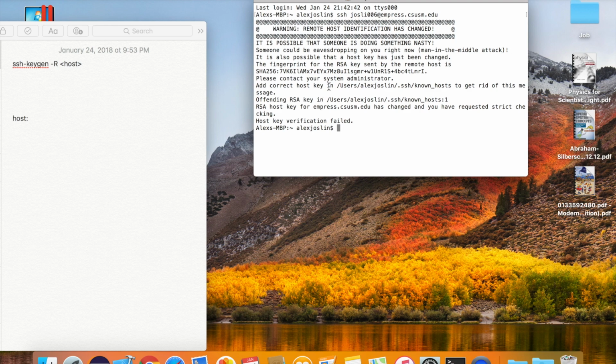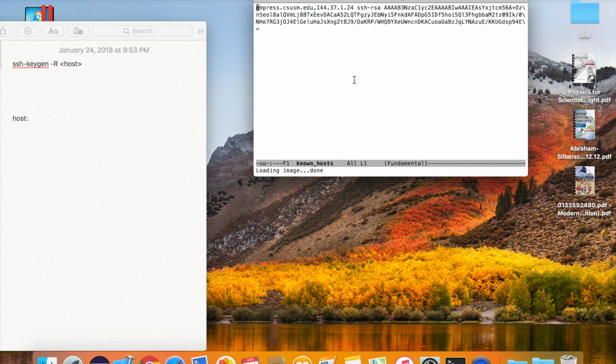So the way to fix this is you're going to go to your SSH folder and open up the known hosts. So do cd .ssh. Then, oops, I made a mistake here. It's actually Emacs known hosts. So type Emacs and known hosts. Okay, and you should see an IP address.